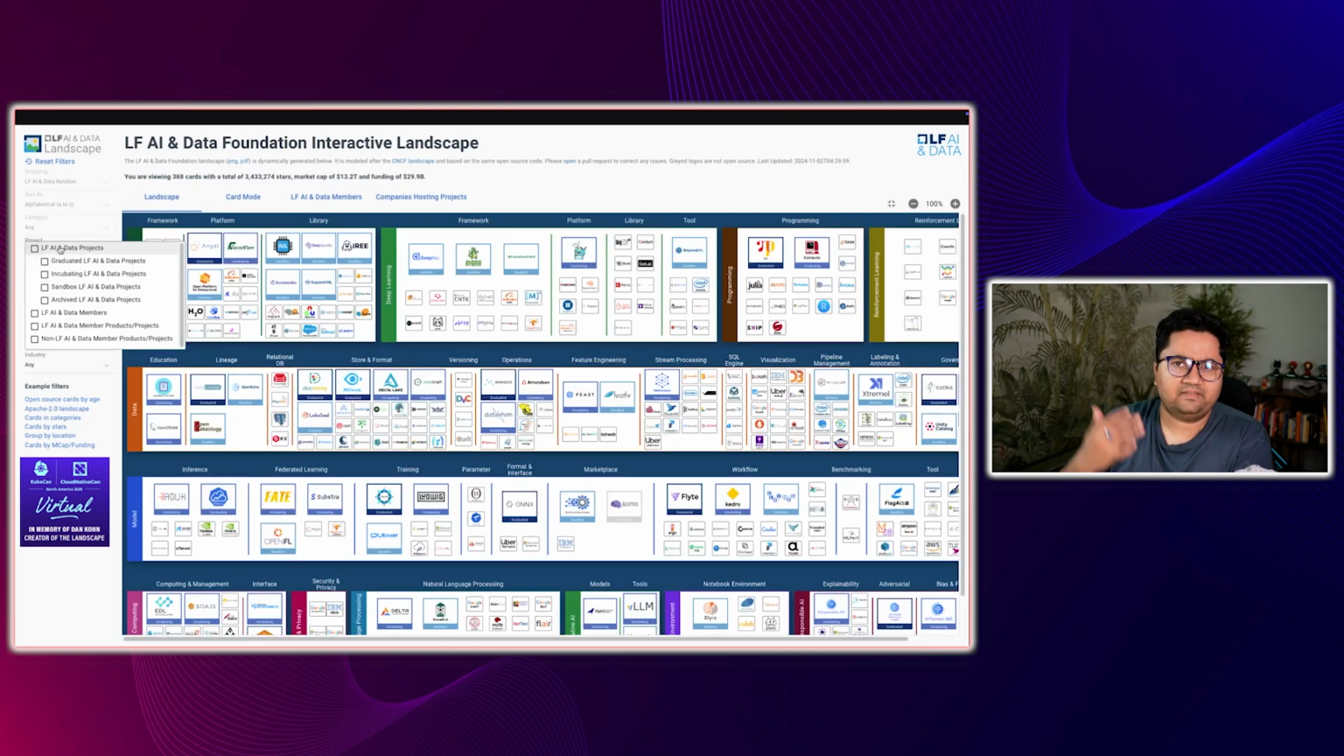On the left hand side, you have a lot of filters. Now there are different levels in AI and data projects. Please understand that this is all AI and data. There will be a little bit of overlap with cloud, but that's a completely different set of capabilities. So there are three tiers. The first is graduated, which is what you should look at.